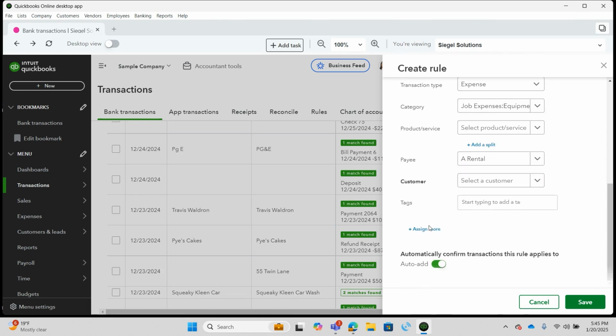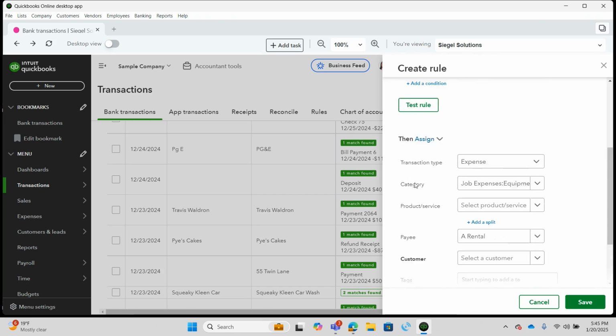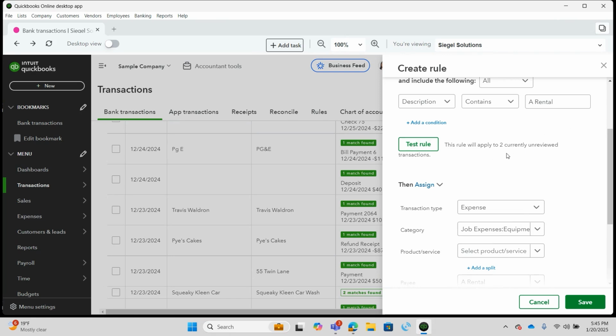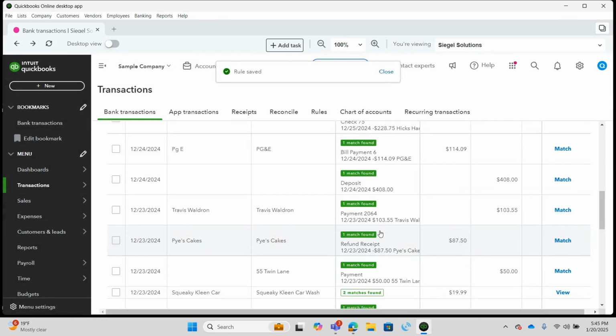But you always want to scroll down to the bottom. The first time you create a rule, I always turn off auto add. I like to be able to see the transactions before they go in to make sure that they are working and it's going in correctly. So most of the time, I will not have it auto add. You can also go and test the rule to make sure that it is catching at least one of them. And I'm going to hit save.